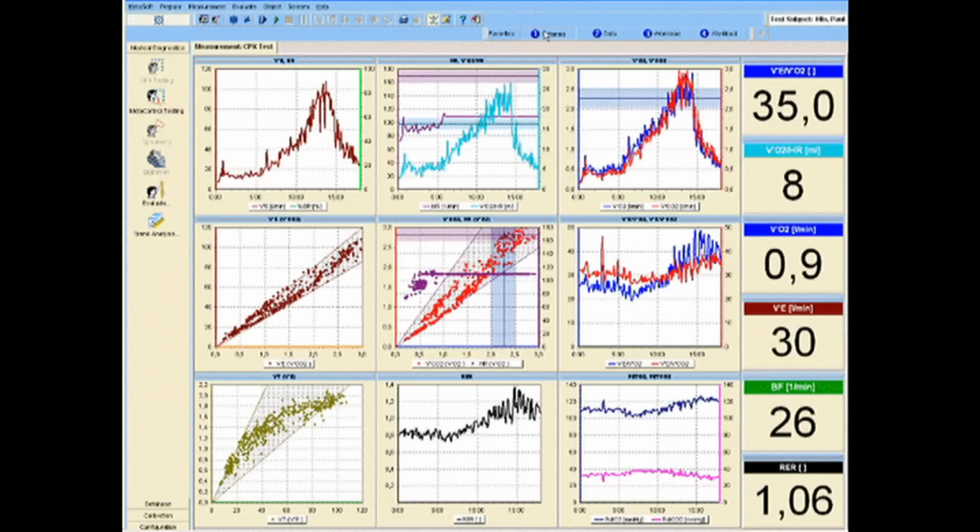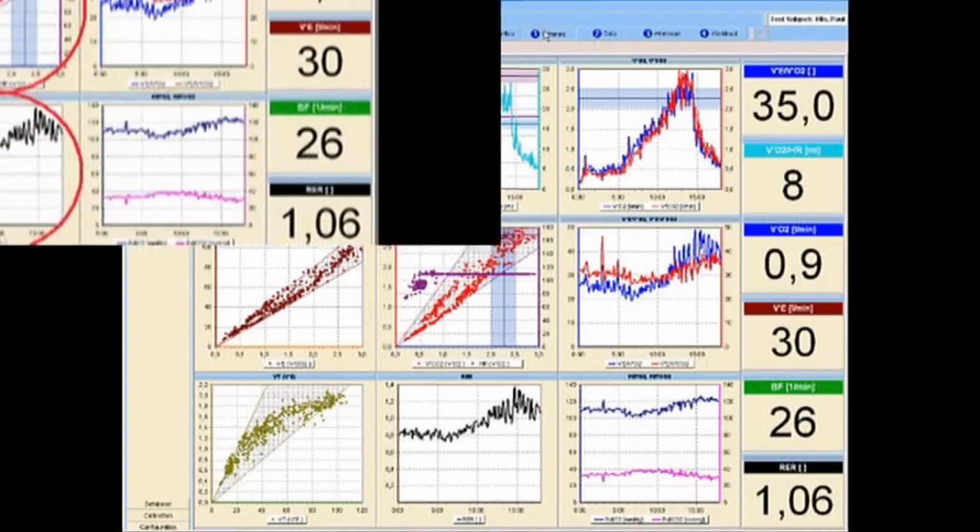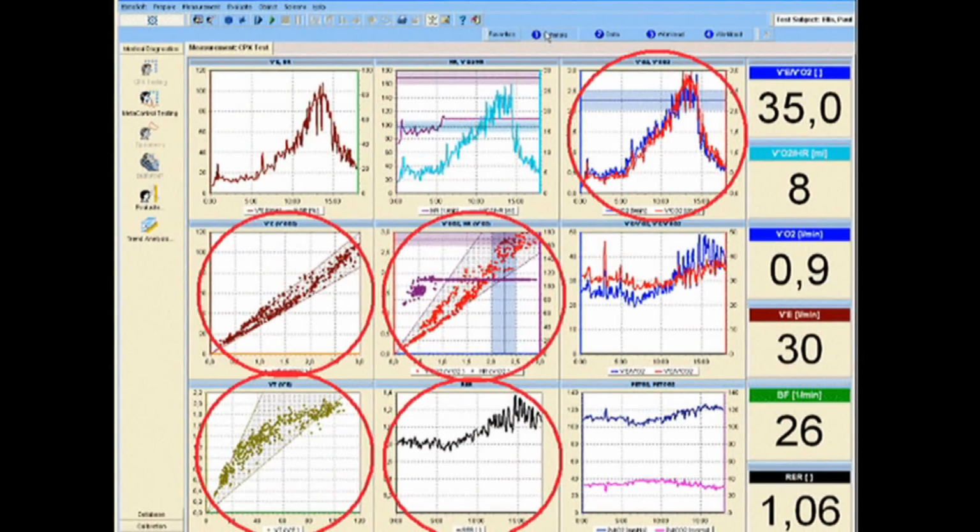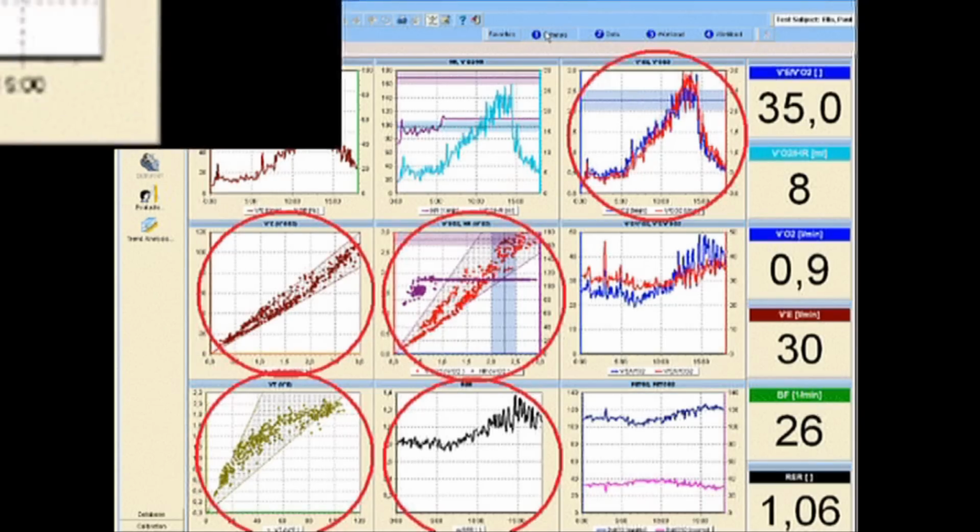Here you can see the 9 panels summarized on one page of our patient. At that moment, we only want to focus on the most relevant panels for a physiotherapist. In our opinion, those are panel 3, panel 5, panel 8, panel 7, and panel 4.